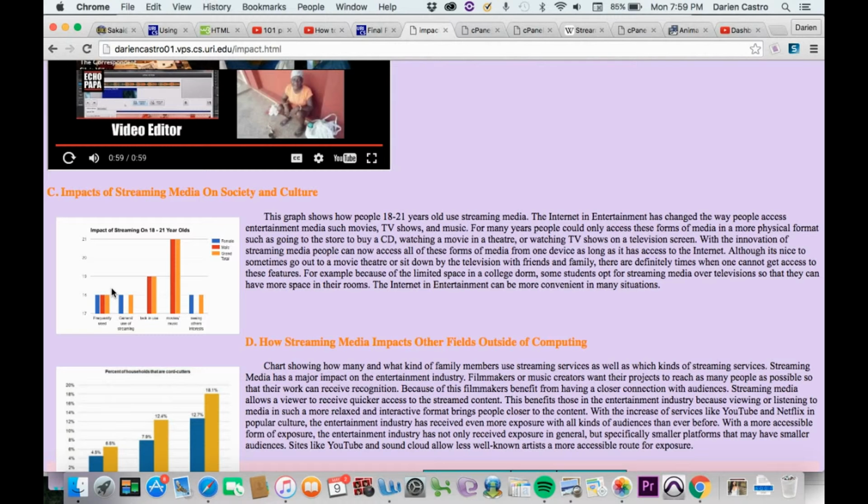And with streaming media being a major part of our society, it has become very accessible, and that's affected our society greatly because it's become such a big thing. It's very common for someone to ask you if you want to watch a movie at somebody's house, versus before you'd have to go to a theater or something, where now people can just pull up their laptop and log on to Netflix.